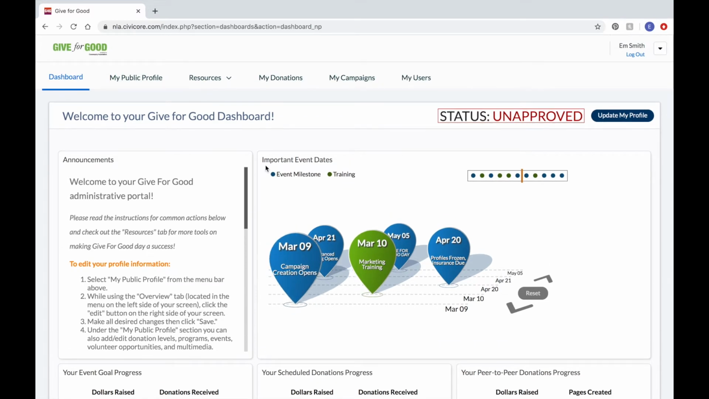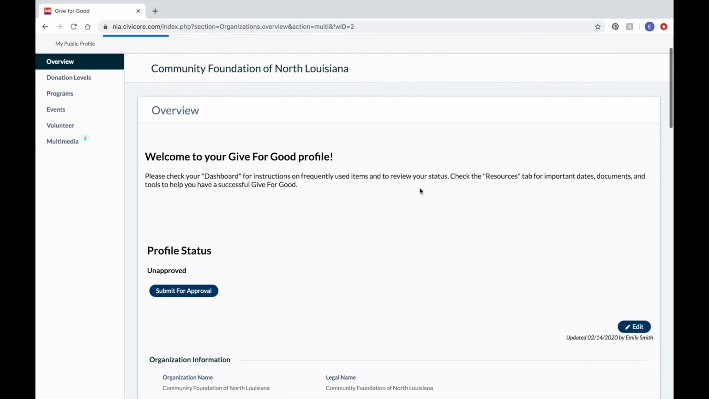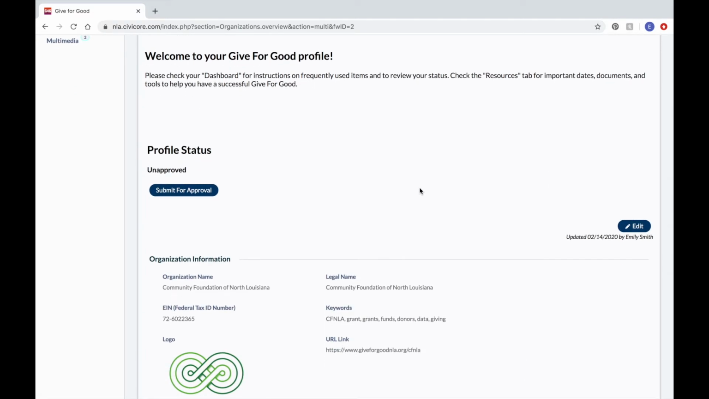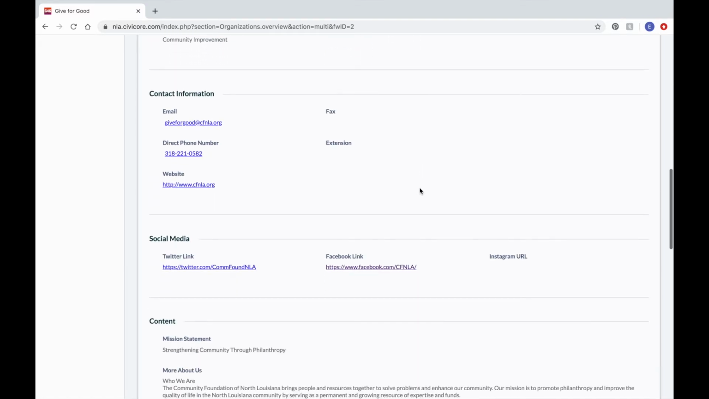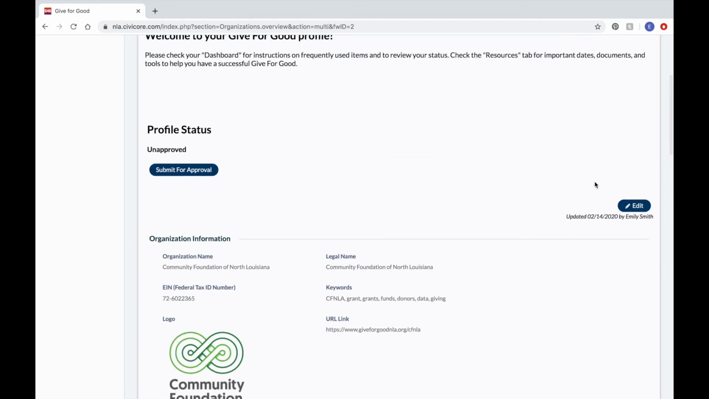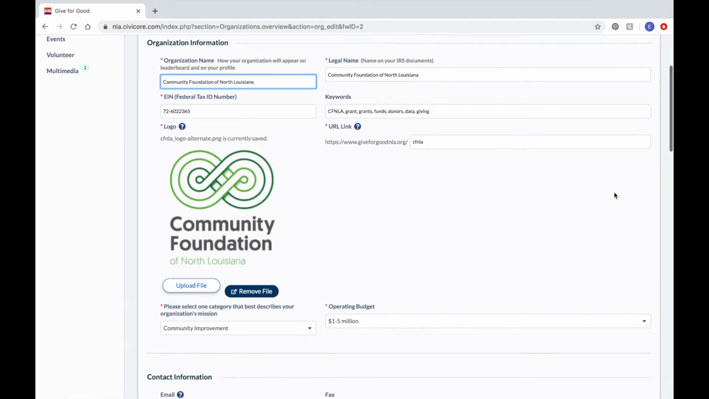Let's start by looking at all of the ways that you can change your profile and make it more attractive to donors and to the public. Under My Public Profile is where you can find most of those changes. On the overview page, everybody should be familiar with this because it had to be updated to be approved for Give for Good this year. You can review all of your basic organization information here. If you'd like to change any of it, you just click Edit in the right-hand corner, and then you can change anything that you would like.